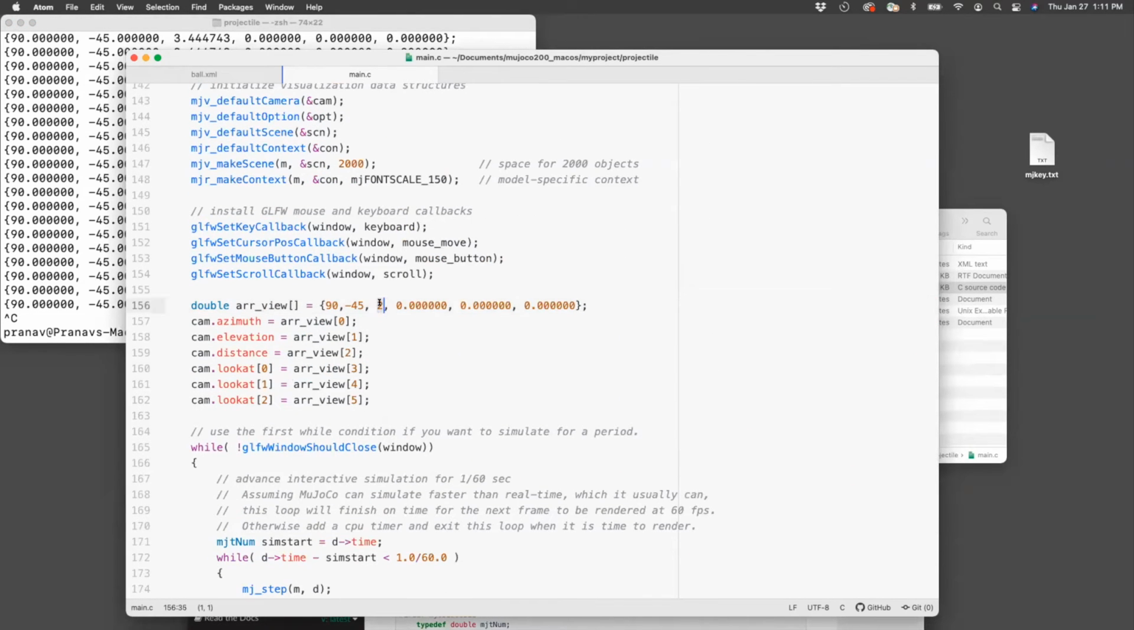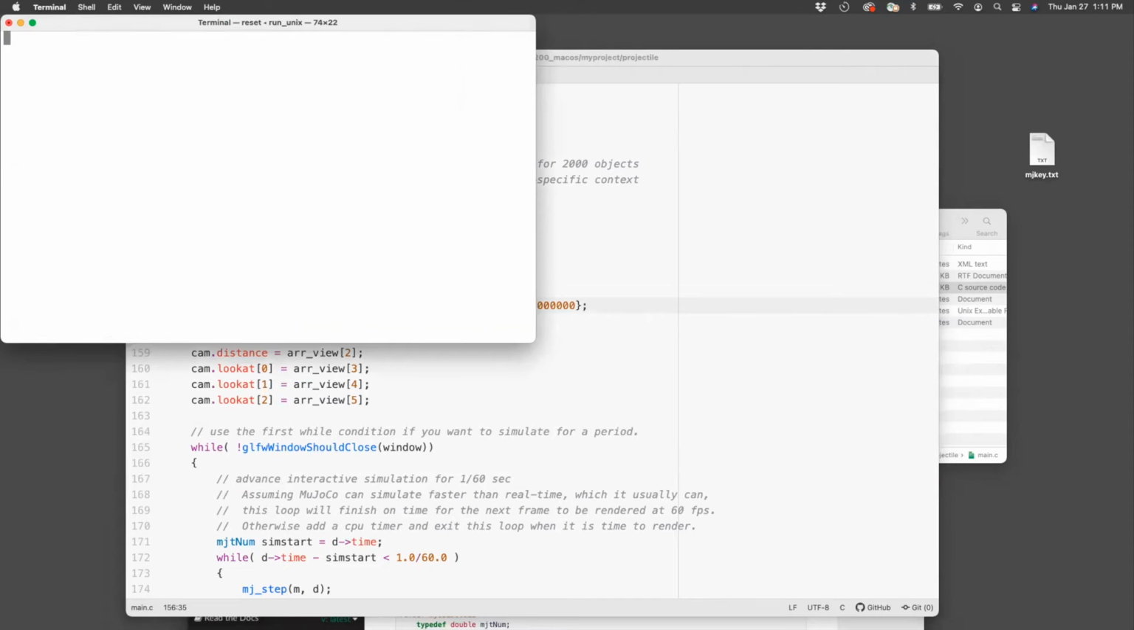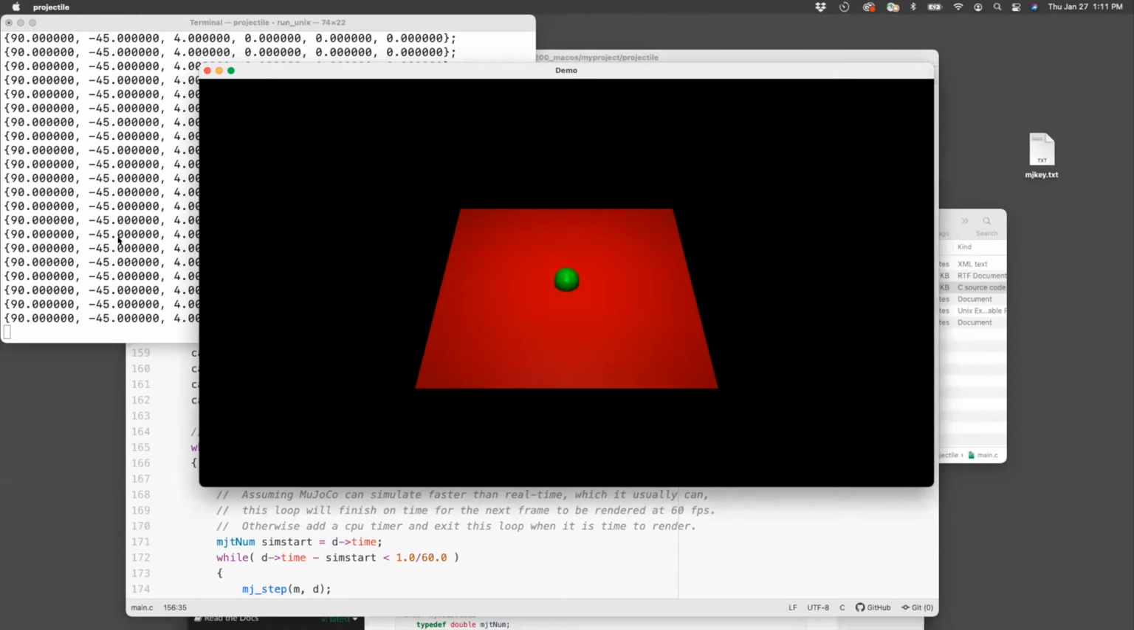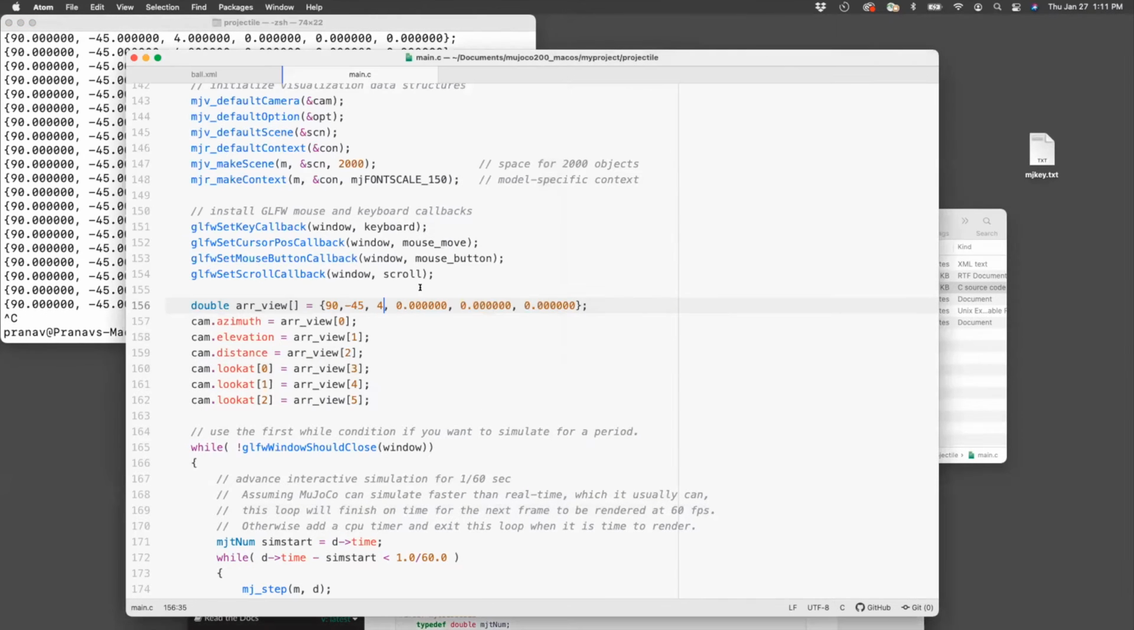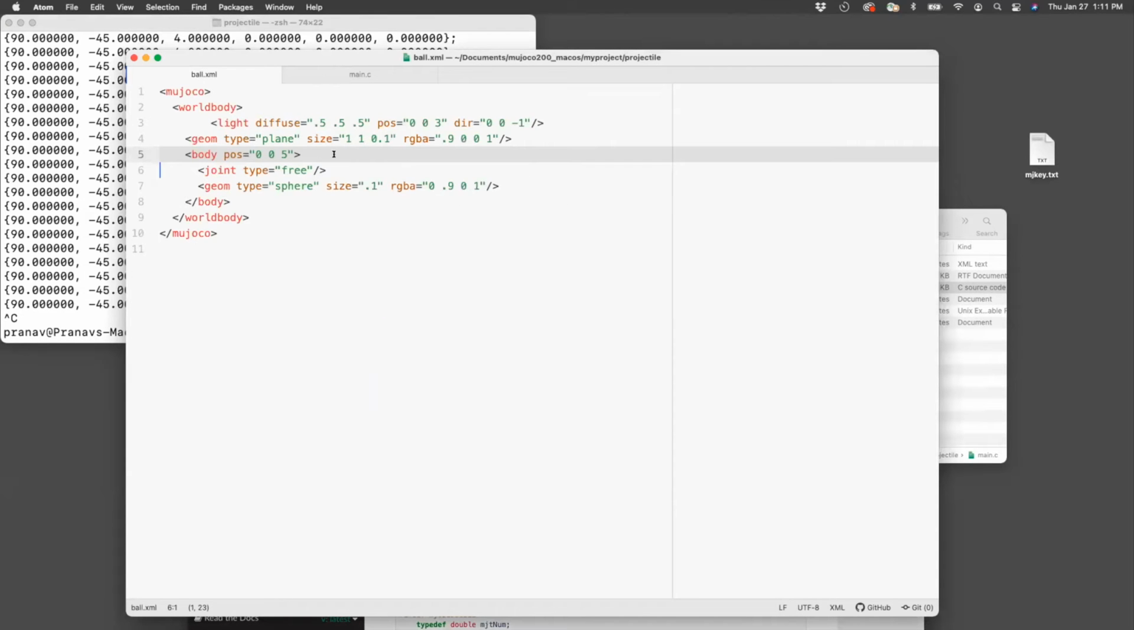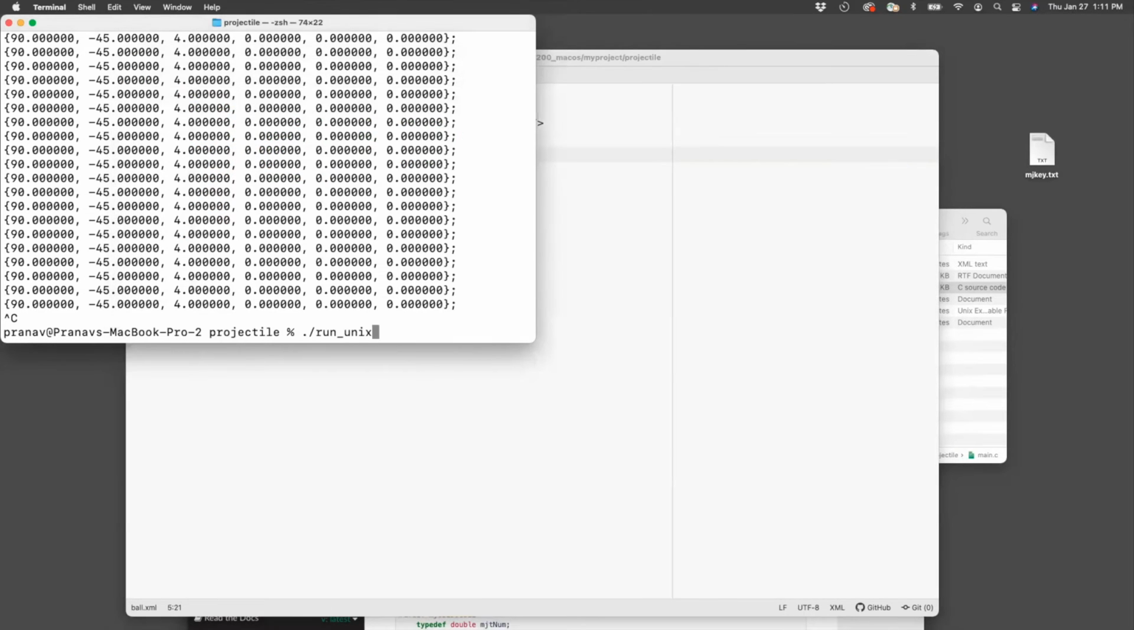Yeah, I should have put 3.4. Let's put 4. Should work now. Okay, still it looks a little bit high, but that just gives you an idea. I'm just going to go back and put that from 5. I'm going to put it back to, let's say 3, and see if it works.